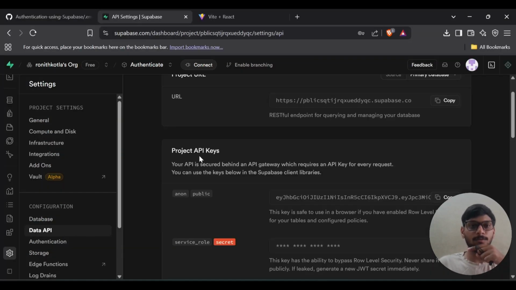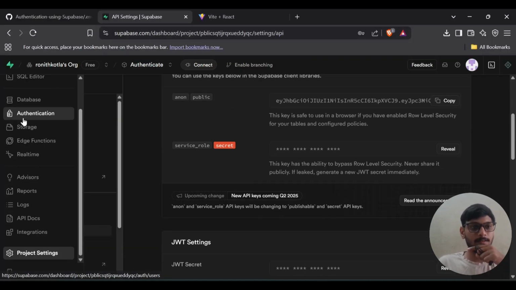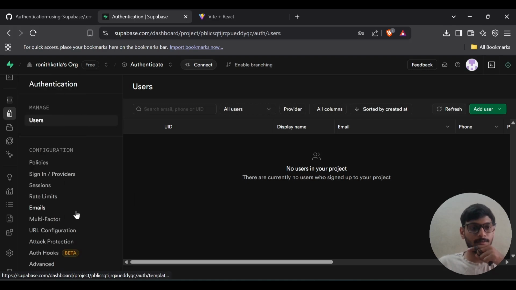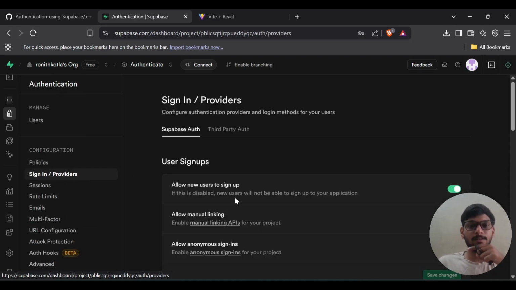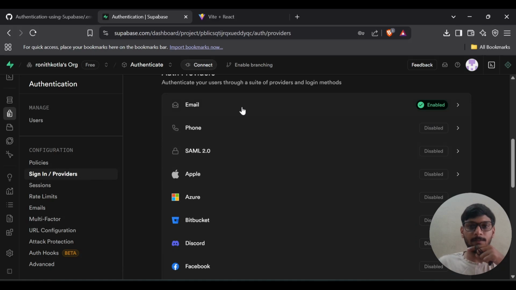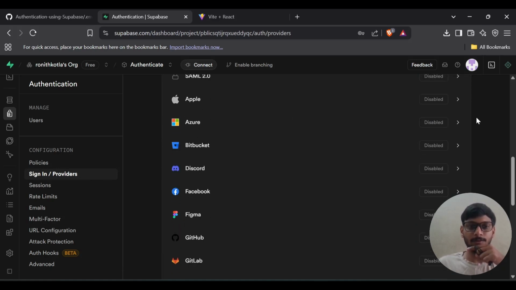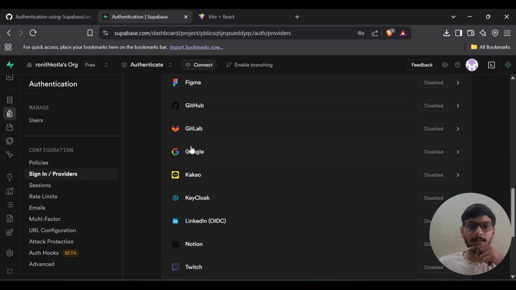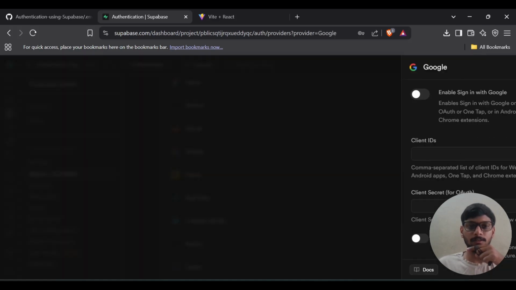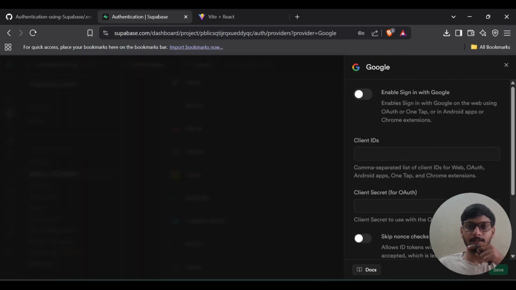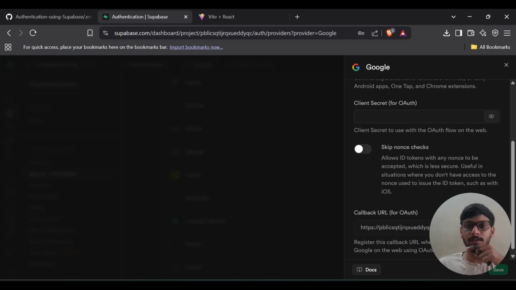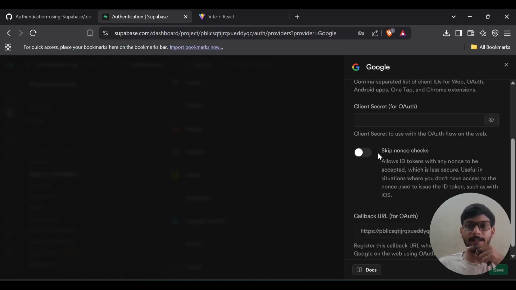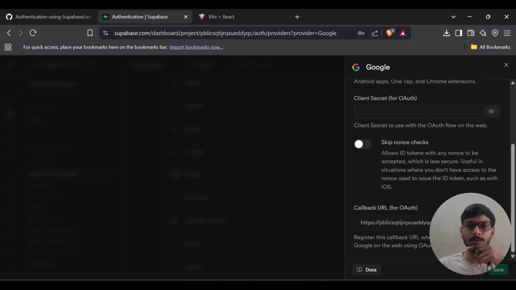Now go to Supabase again, authentication, sign in and providers. Email is enabled by default, but we are not going to use that, because we have to pay money for that. But here is Google. You can also use others like LinkedIn, or anything you wish. We have to get this client ID and client secret from Google. I will show that to you, so copy this beforehand.